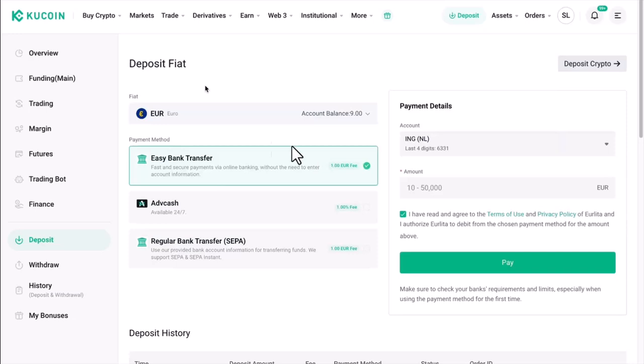Then you're gonna simply go ahead, choose your Fiat, aka simply change your currency if you would like. Once you have added the currency that you want to receive the money in, go to this payment method, which also shows easy bank transfer, AdvCash, and regular bank transfer. Whichever one you choose, go ahead, tap on that one, and now come over here, enter your account's last four digits as it has asked, enter your amount, and tap on the pay option.